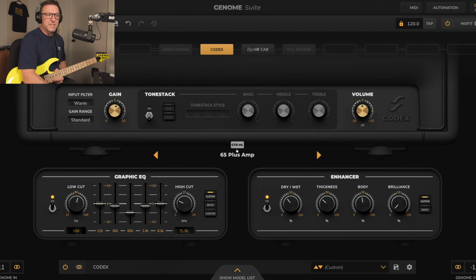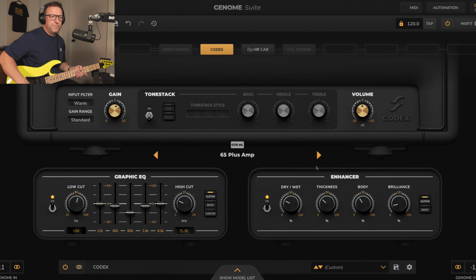So I've set up a 65 plus amp capture. This is using the GTR ML type of capture. It has a warm input filter, standard gain range. I've got the gain at 5.7, volume at 0, and then I've got the graphic EQ on with 108 hertz. That's a bit random, but there you go. 108 hertz low cut and a 5.8 kilohertz high cut. And then I've got some various EQ settings here. And I've also added, I might bring that down a little bit, I don't want too much, a little bit of the enhancer to do some mids and some bottom end.